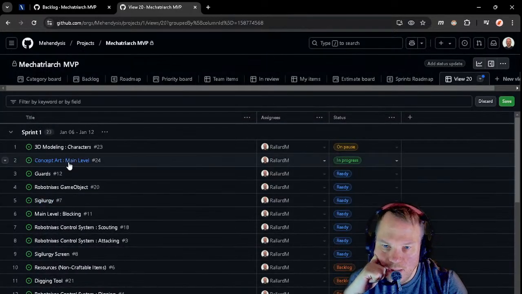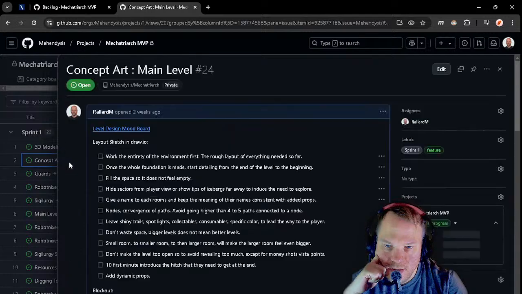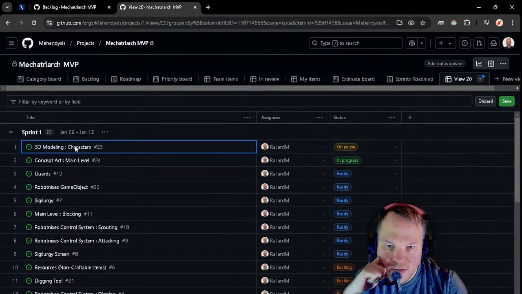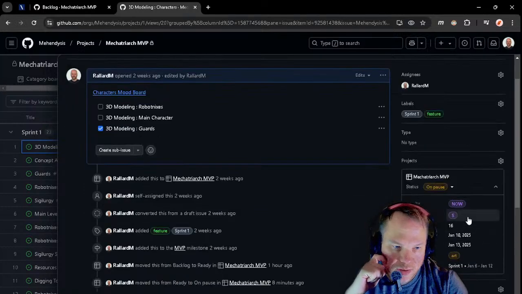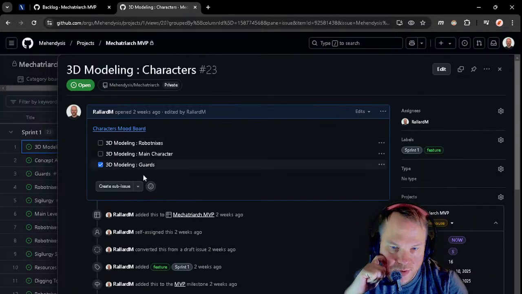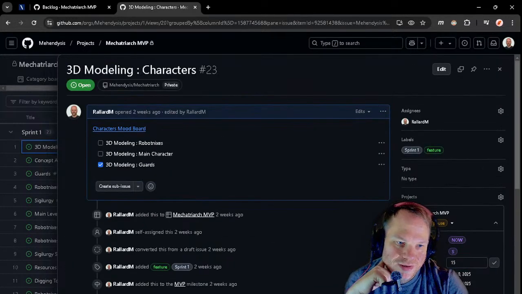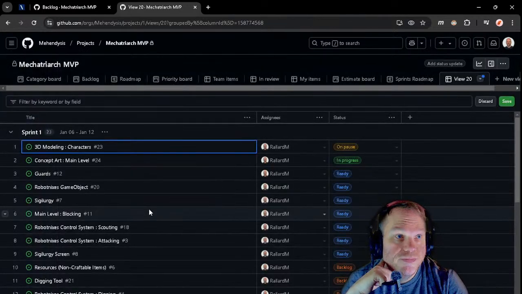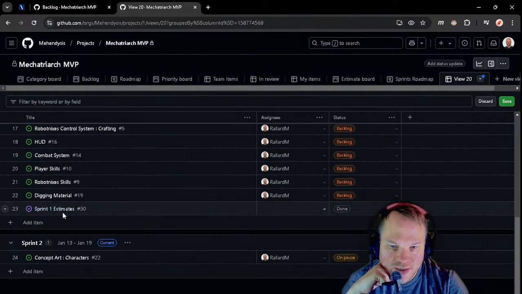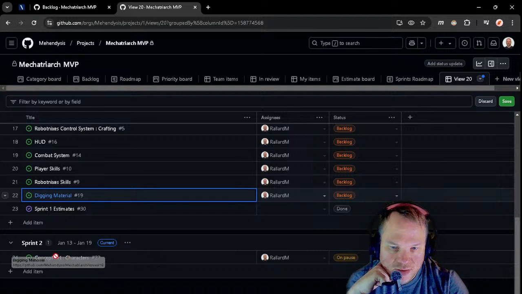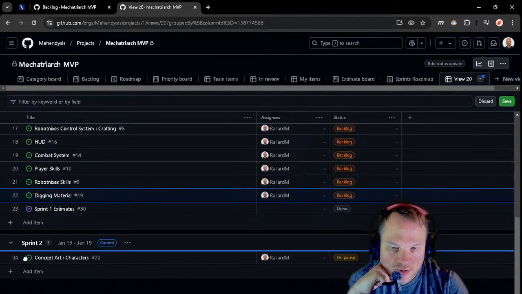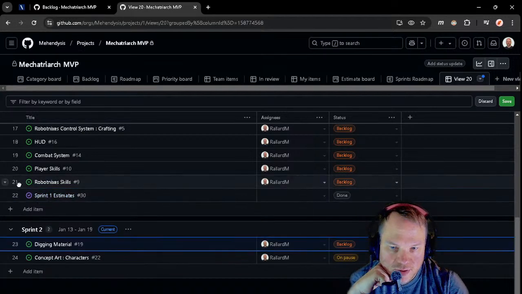And the other one I did concept art main. This is what I'm doing right now. This one I do the same, and 3D modeling is such a small part too, it's almost like 15. So I close that. Now I can drag and drop everything except sprint 1.